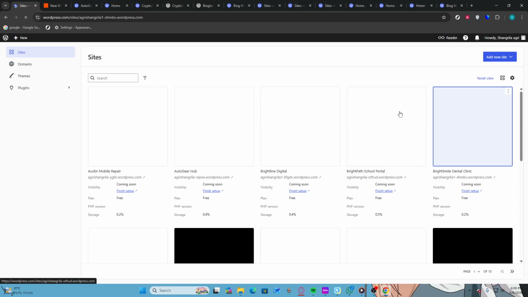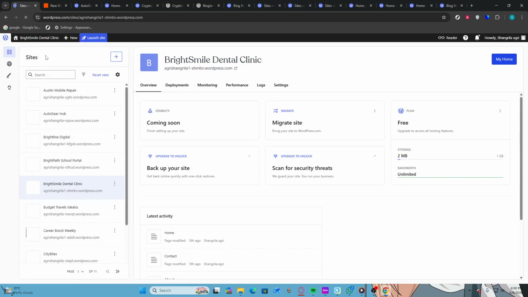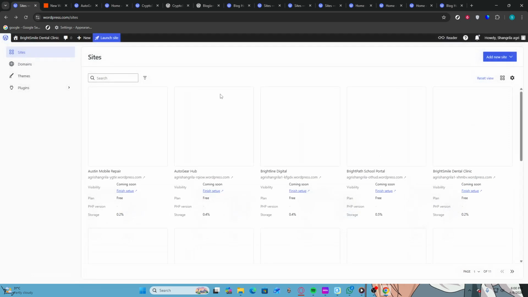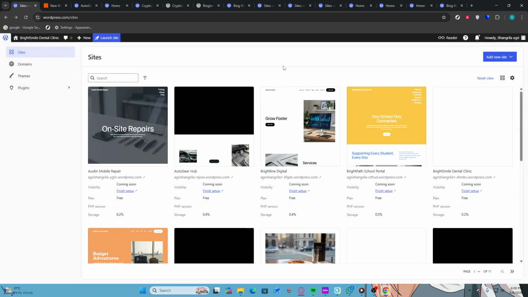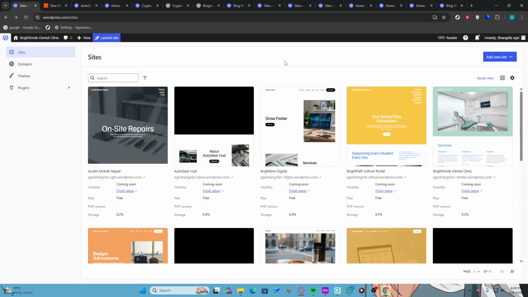In this video, you'll learn how to install a theme forest theme on your WordPress site. This process will guide you through the necessary steps to find, select, and activate your desired theme efficiently. Begin by navigating to the WordPress.com interface.